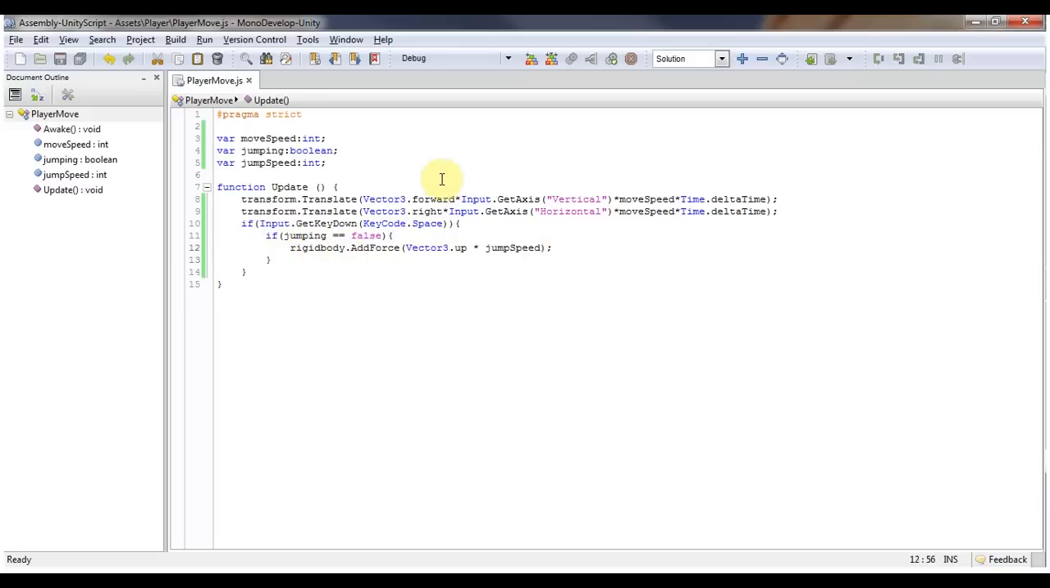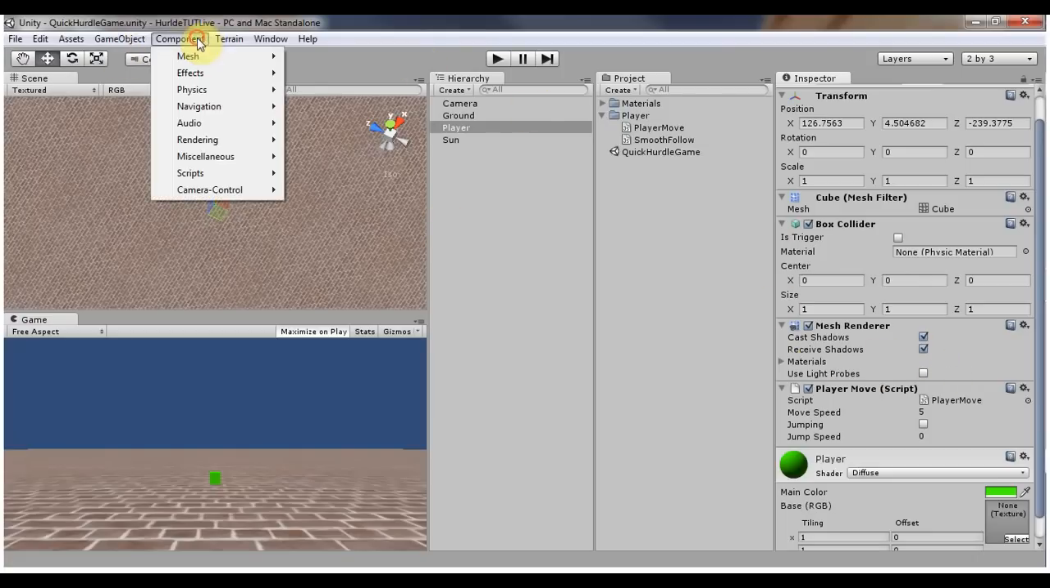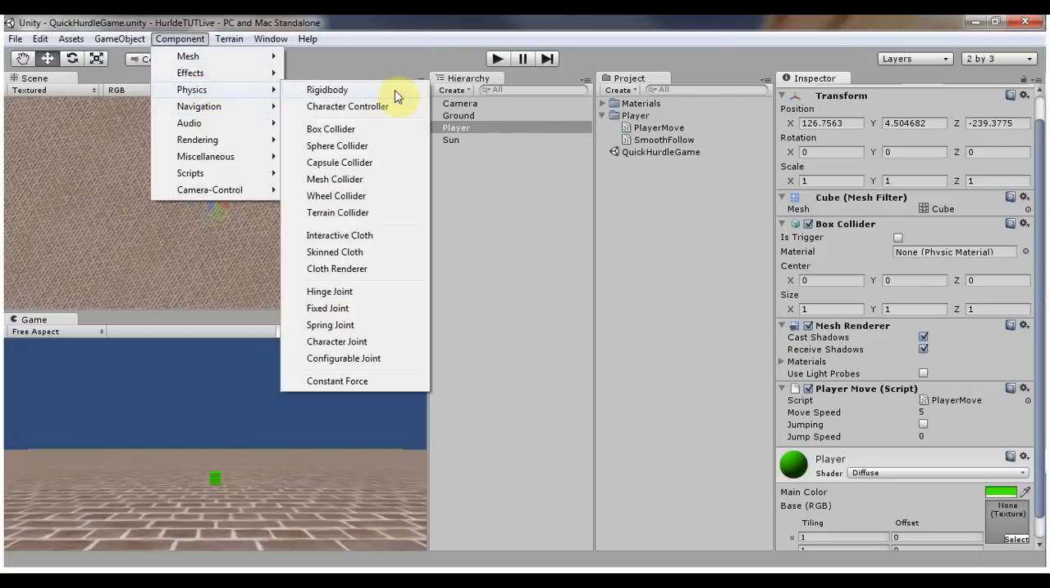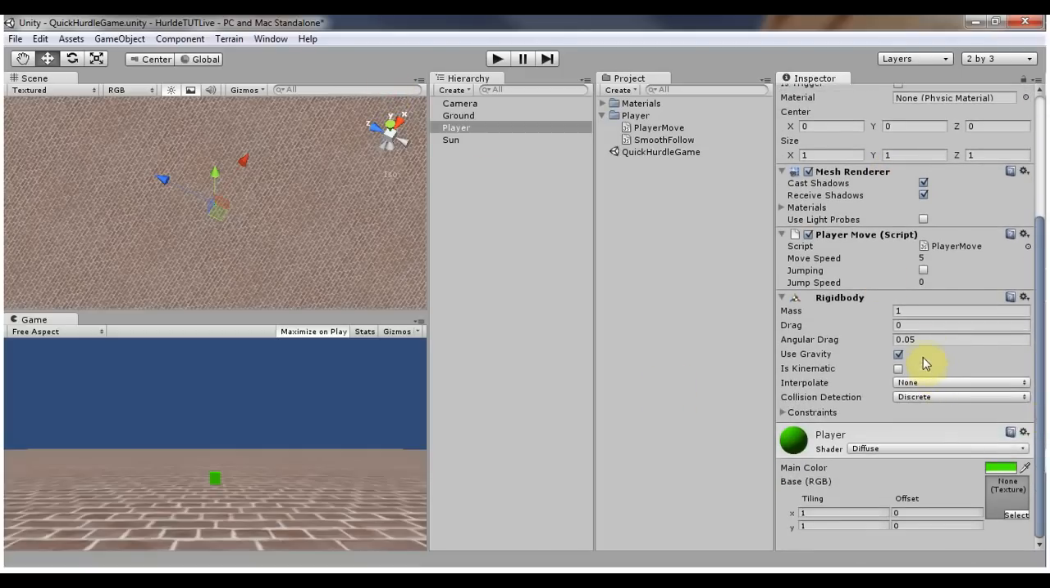Alright, well, let's get back on topic. So if we're not jumping, then we can add force to it, which makes this go up. One of the key parts is that we have to make sure that we have a rigidbody on our player, which we do not. So we have to go to Component, Physics, Rigidbody. Now, I lost my mouse. I'm trying to get used to two screens.